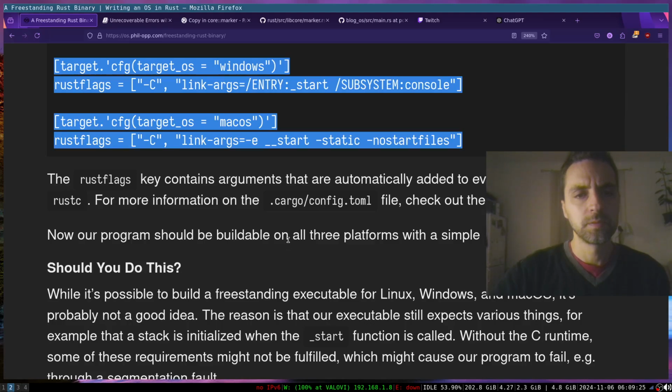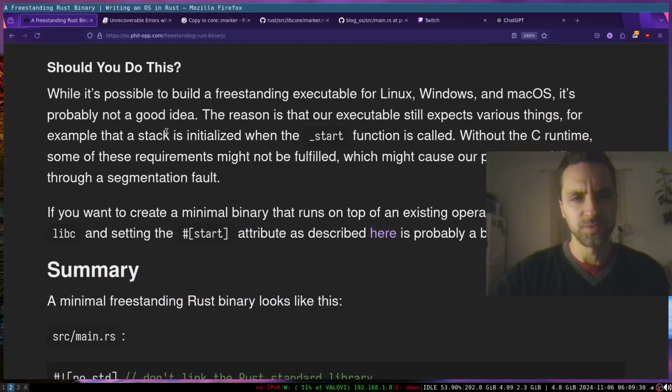Now our program should be buildable on all three platforms with a simple cargo build. Should you do this? Well, it's possible to build a freestanding executable for Linux, Windows, and Mac. It's probably not a good idea.